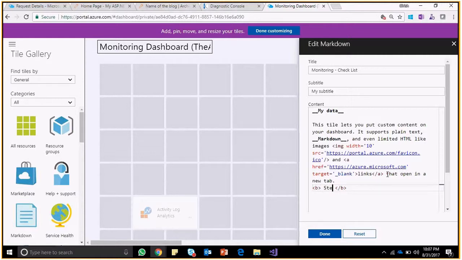Step 1, I can define: check HTTP errors. And my step 2 would be: check performance test results.